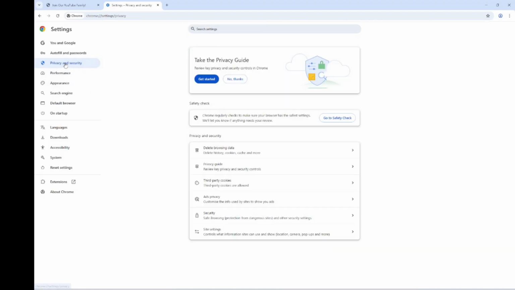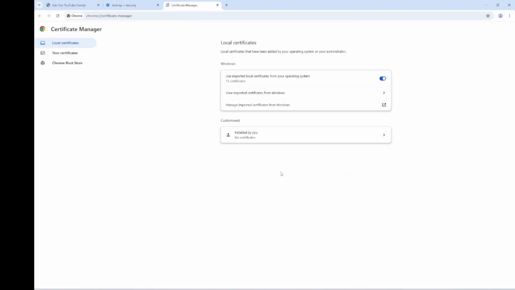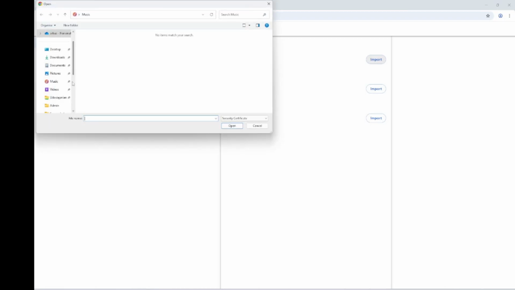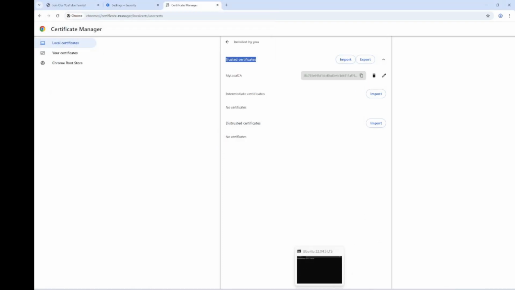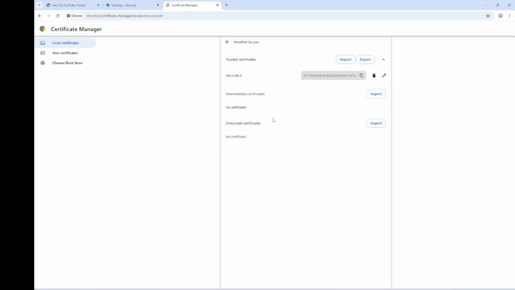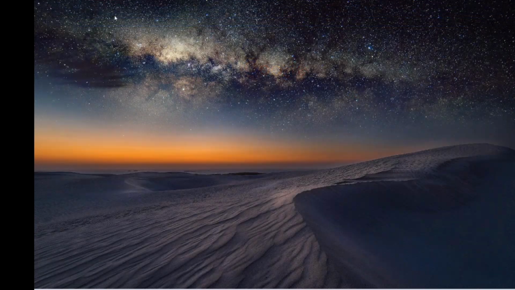Now I'm going to go to the settings. In the settings, click on privacy and security, open security, scroll down. Here, manage certificates, install certificates by you. I'm going to select trusted certificates, click on import, and then I'm going to import the certificate myca.pem. I'm taking it from here, which we generated in the previous steps. After this, we need to restart Chrome to make that take effect.